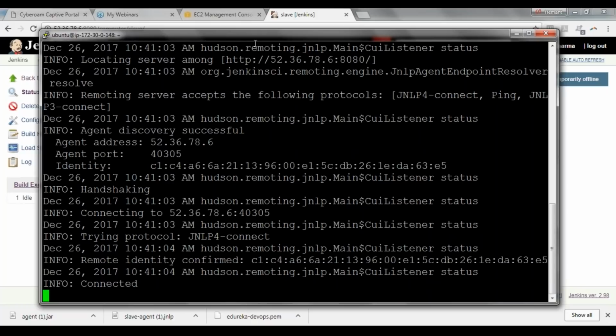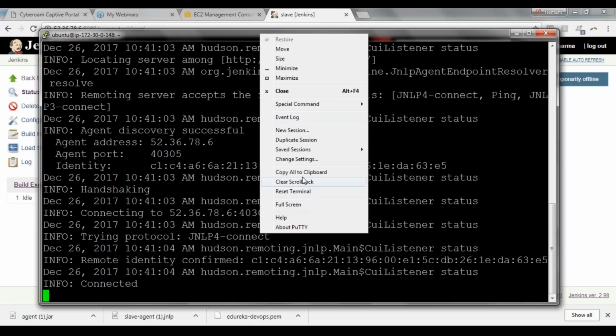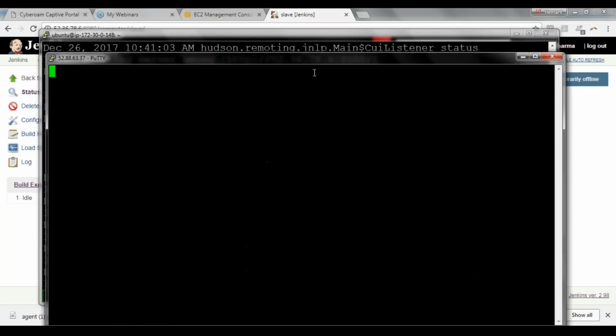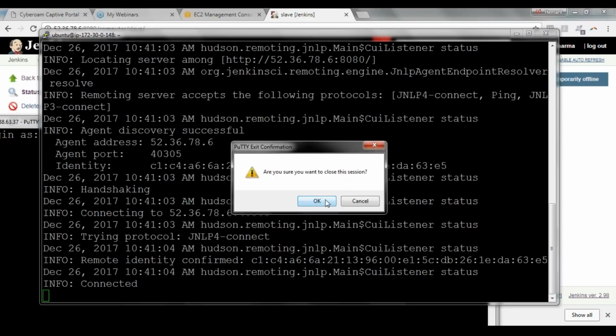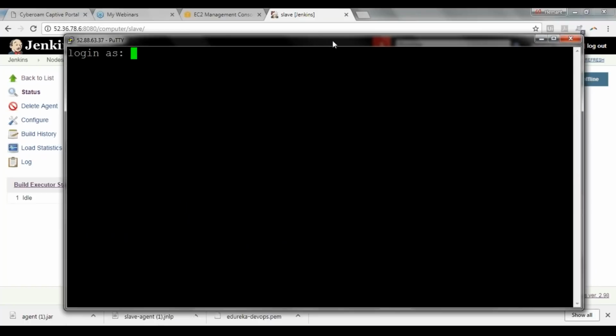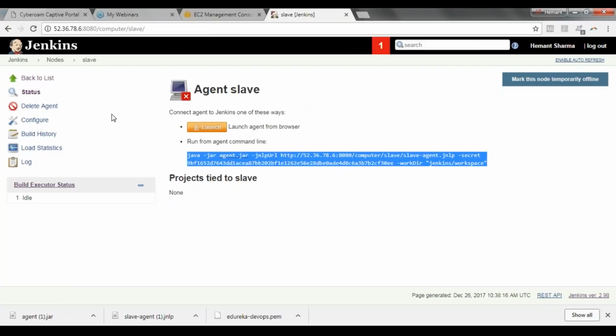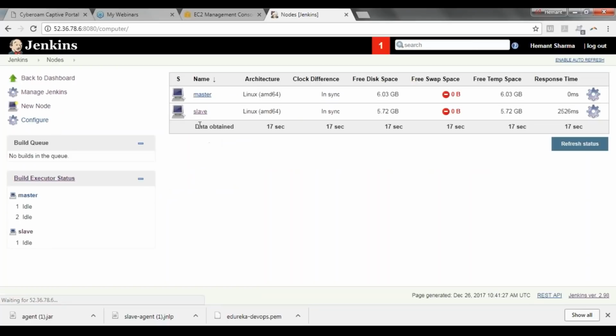It says connected. I will just duplicate the session because now you cannot use it. The process is running in the foreground. I'll close this one. So this is basically another copy of that terminal. This is the same server I'll be working in. It's just another terminal. All right. And now if I go back to the list, I can see the cross has been removed, which basically means my slave is now connected to my Jenkins server.